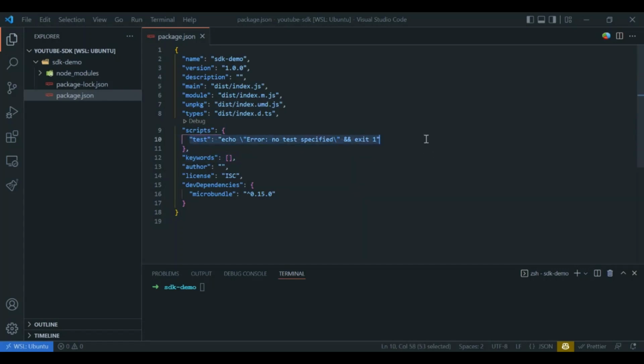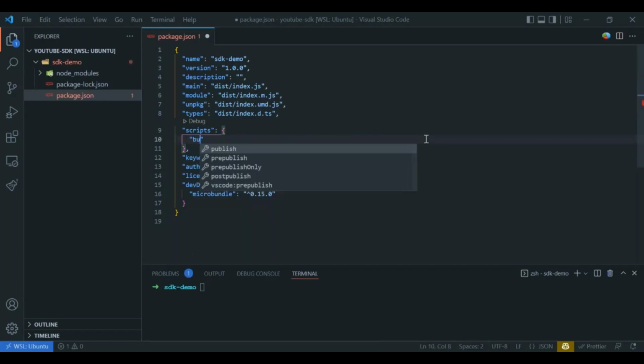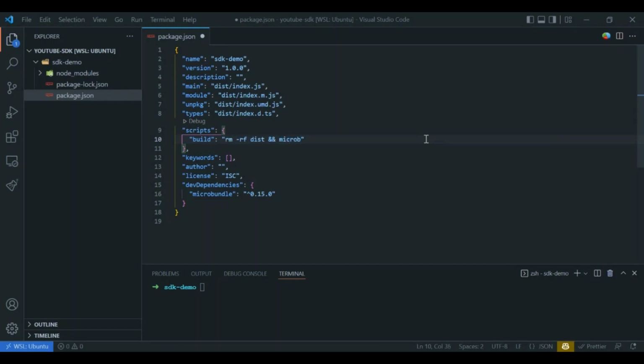Okay, in addition to that, we will add a few scripts here. So we will remove the test, we will add a build which will do nothing but clear the existing dist and call microbundle with tsconfig.json, which we will be creating in a minute, and with no source map. Okay, so this is what we need.